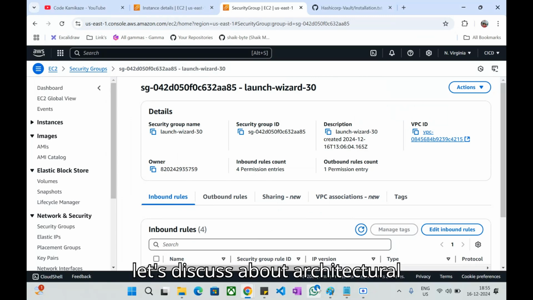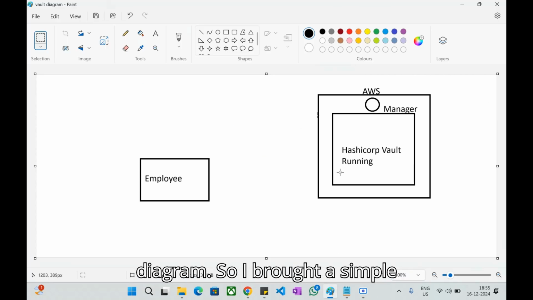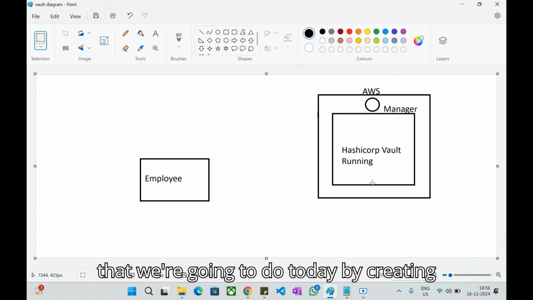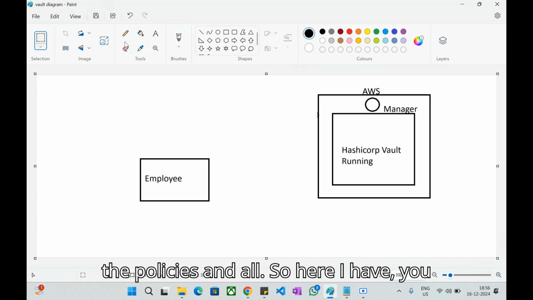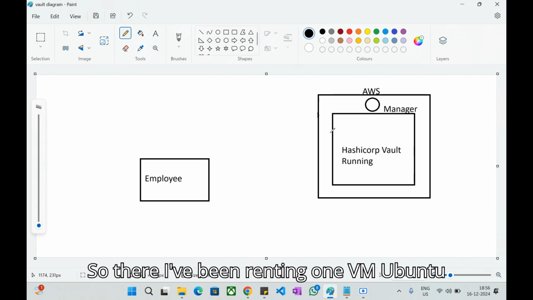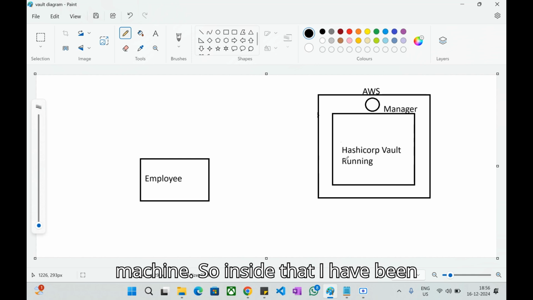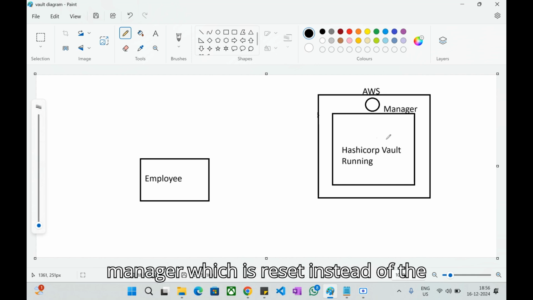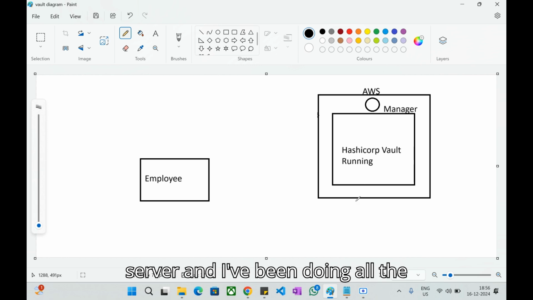Fine, let's discuss the architectural diagram. I brought a simple architectural diagram of the activity that we are going to do today by creating the policies. Here I have taken AWS as a cloud provider. There I have been renting one Ubuntu VM machine. Inside that I have been running my HashiCorp Vault, and here I'm a manager who resides inside the server, and I have been doing all the activities.